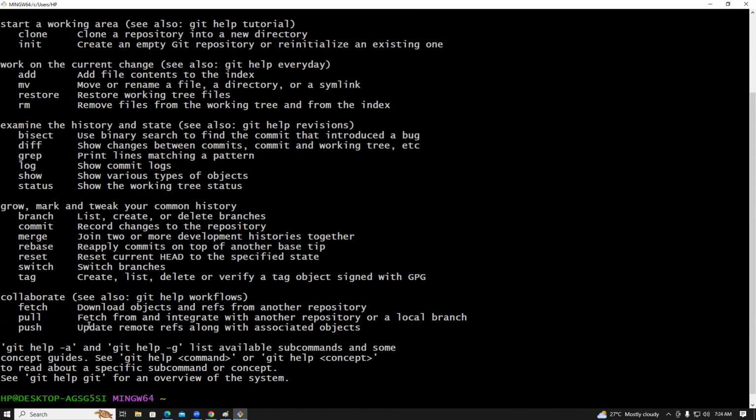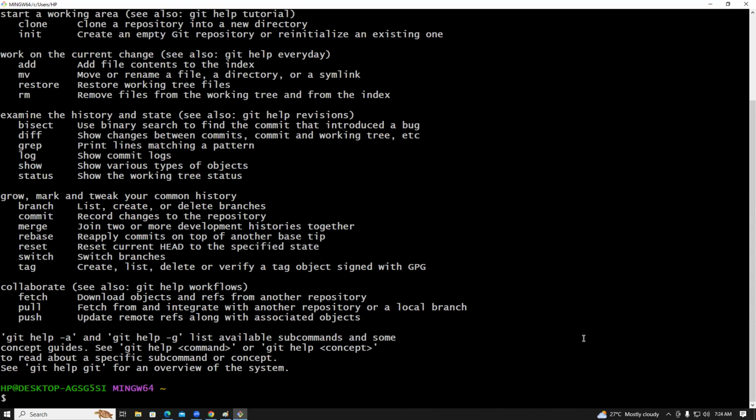Git fetch downloads objects and references from another repository. Pull fetches from and integrates with another repository or a local branch. Git push updates remote references along with the associated objects. So these are all the git commands we are using, guys.